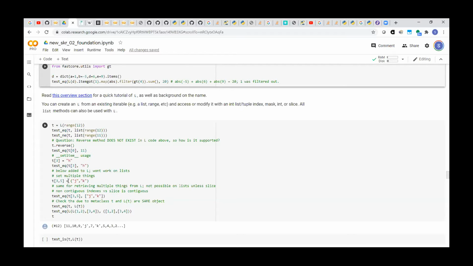The cool thing is you can do non-contiguous integer indices, and you can't do this in a list. So T[3,5] = 'JK' would mean that at index 3, the value of L of range 0 to 12 has become J now, and at index 5, it's K. And you can check that they have changed. And then this check, like I mentioned before, just ensures that L of T and T are the same thing. So L of L is an L, and it's exactly the same L. It is the same object. It's not pointing to the same object. It is the same object.